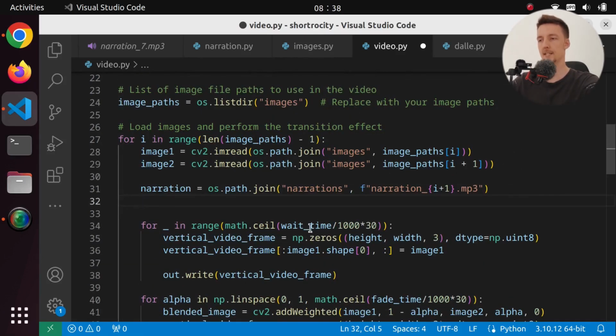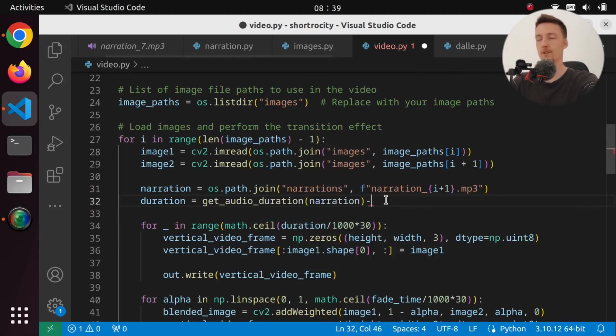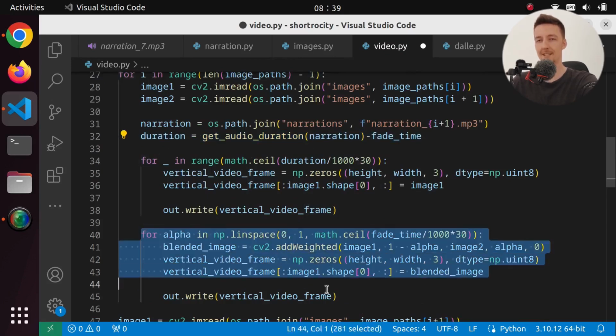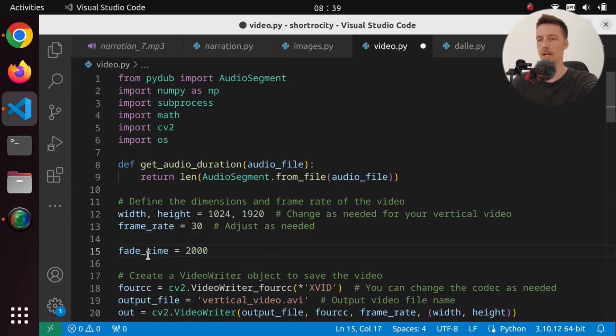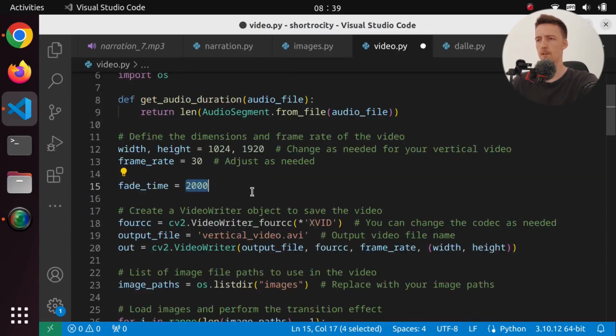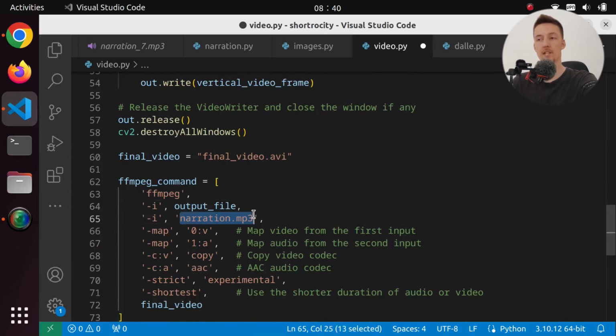So that will be this wait time. I will call it duration. Duration equals get_audio_duration of narration. And we can subtract from this the fade time. So then we're going to stop for this amount of time, and then we're going to fade to the next image. So we can actually remove our wait time, and fade time can be 2 seconds, although maybe it can be just 1. And then instead of just adding the narration.mp3, we have to add all of them.